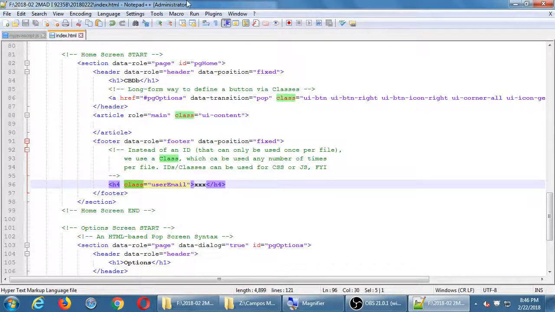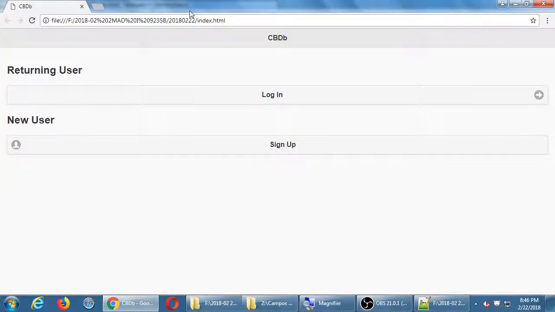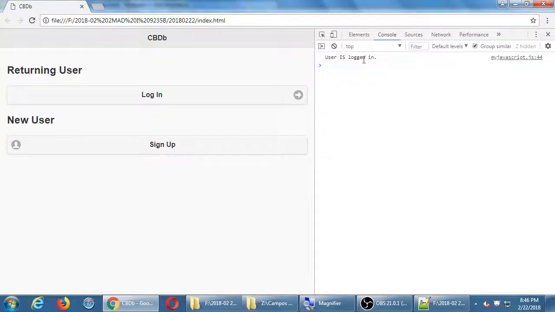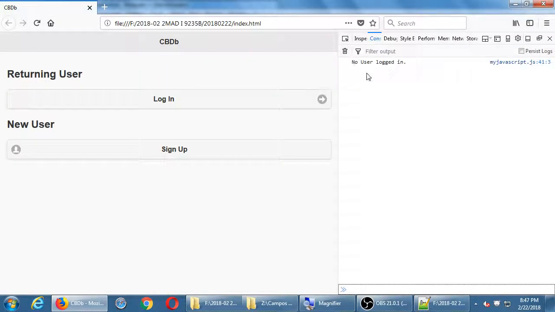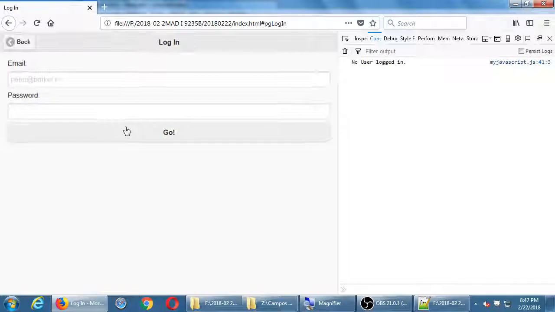Let me go see over in Chrome if it does do it. All right, was I Chrome or was I Firefox? User is logged in. So it's not going to transition it over, maybe, but that's okay, as you do see here, I wasn't logged in on Firefox. No user logged in. To confirm, I will log in.